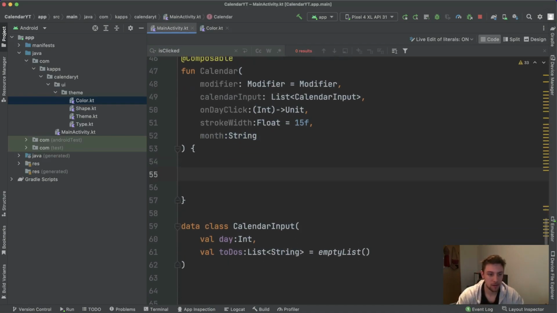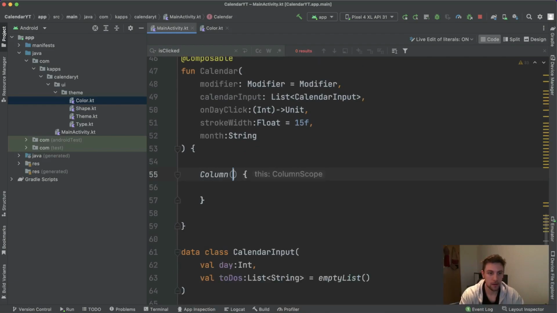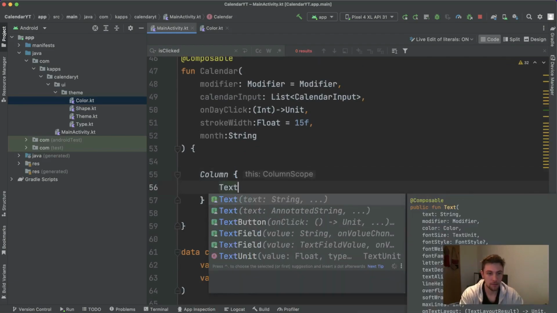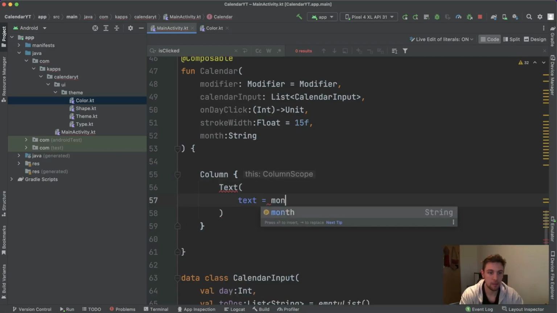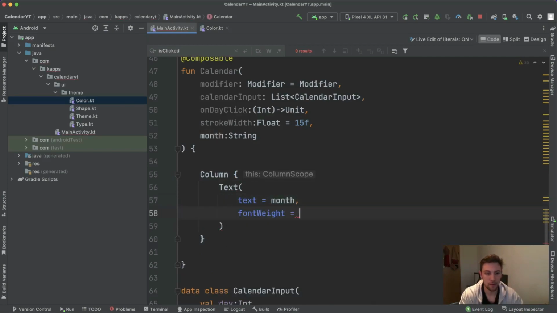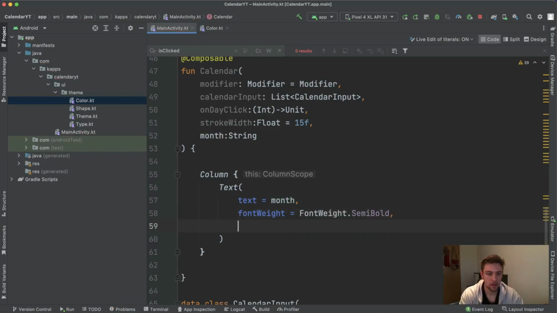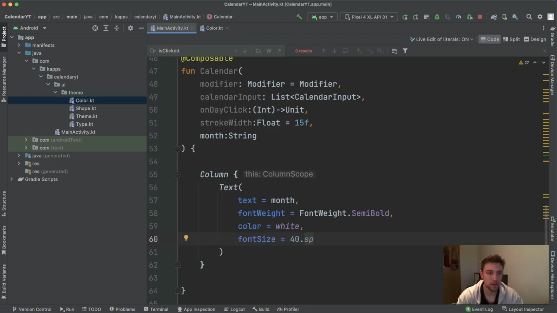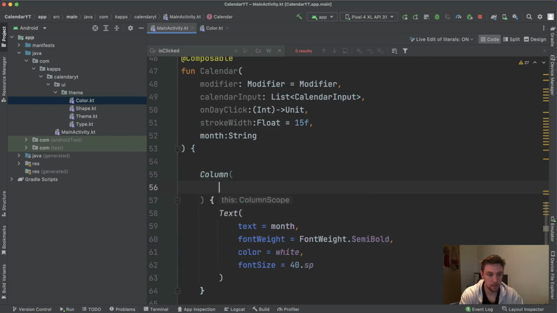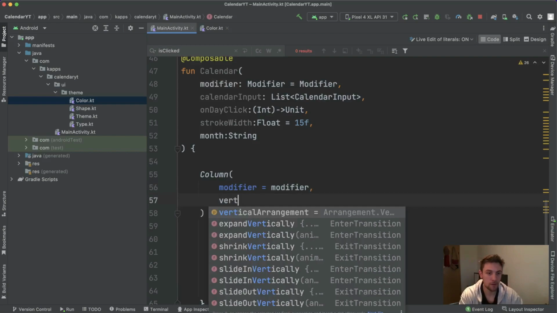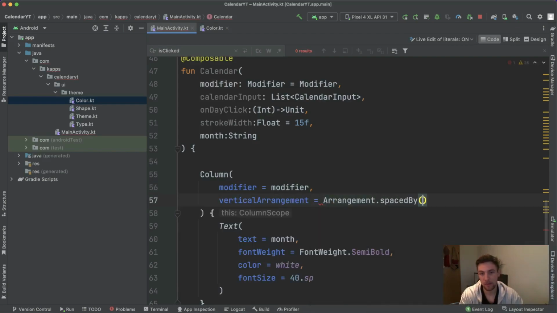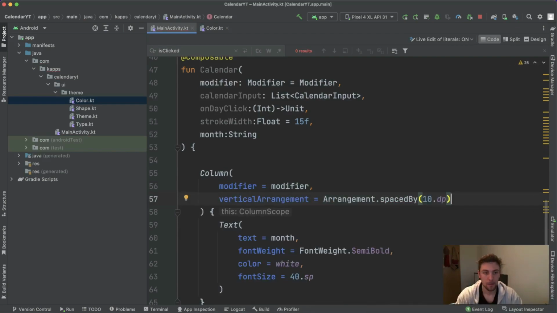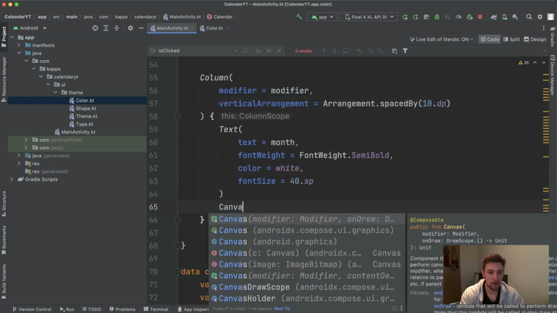Down here in this calendar composable, we can then define a column, and this column will have a text, and the text will be our month. The font weight for the month will be semi-bold. The color will be white, and also the font size will be set to 40 SP. And for the column as modifier, we will pass the past modifier from above, and the vertical arrangement will be Arrangement.spacedBy 10 dp. Below our text, we can then invoke our canvas.